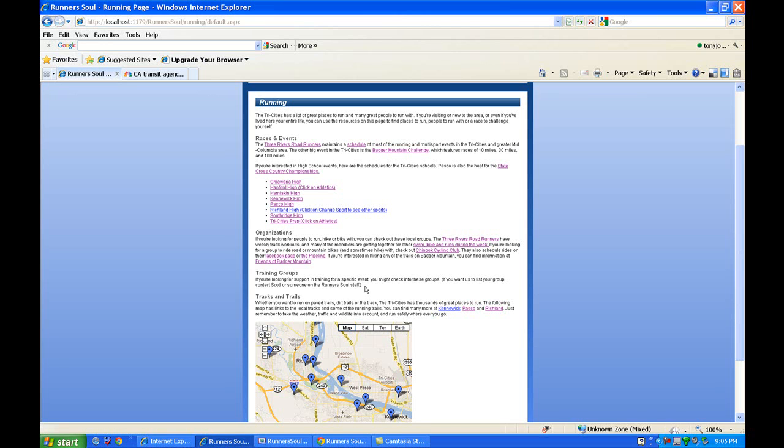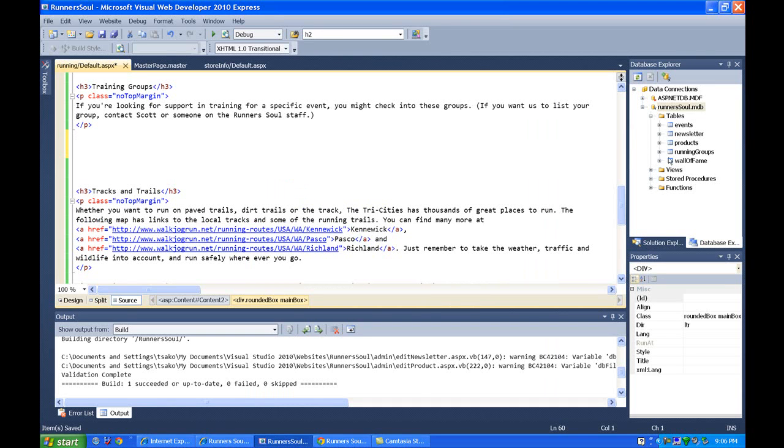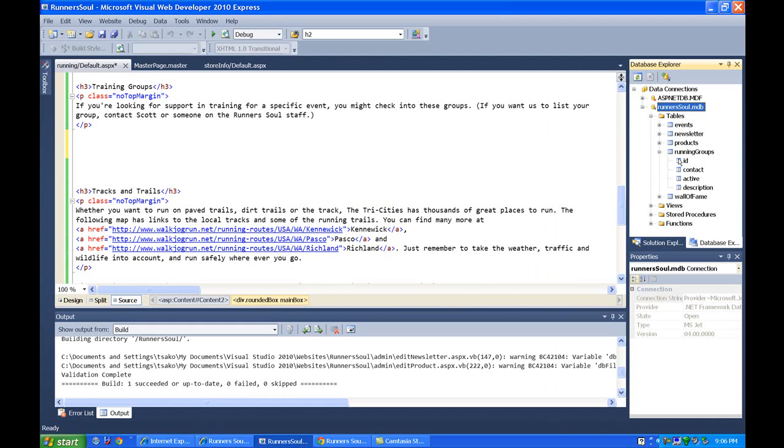So to get started, let's take a look at the database table itself. And it's this running groups table. We can see it's got an ID, contact, and whether it's active or not, and then a description. I don't want to put too many fields in here. It's basically if someone comes to Scott and says, hey, I've got this training group for the upcoming marathon, here's a phone number they could call or an email they can send things to. And then again, whether it's active or not. So the active is Boolean.